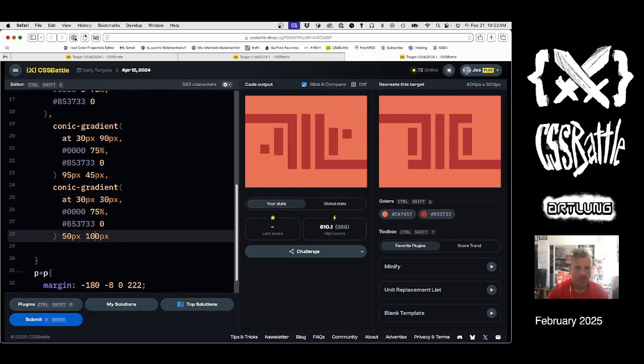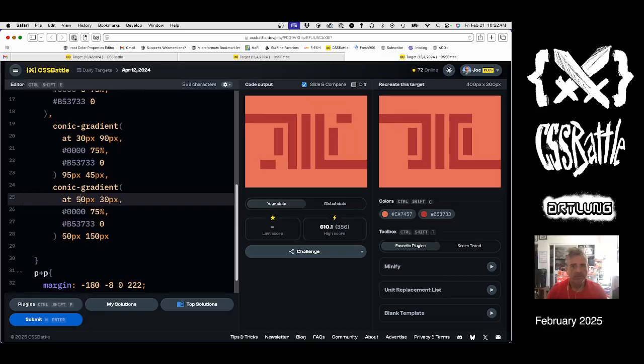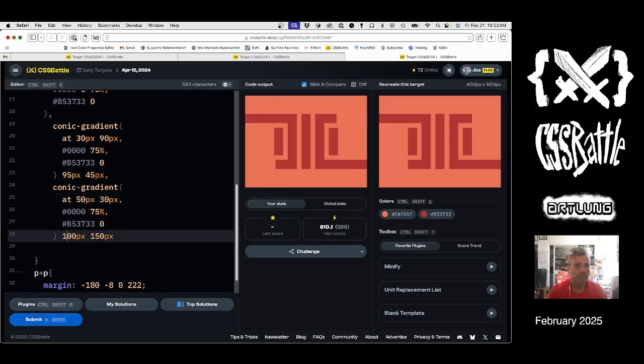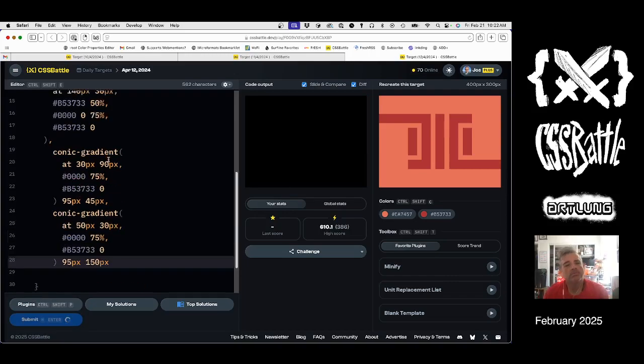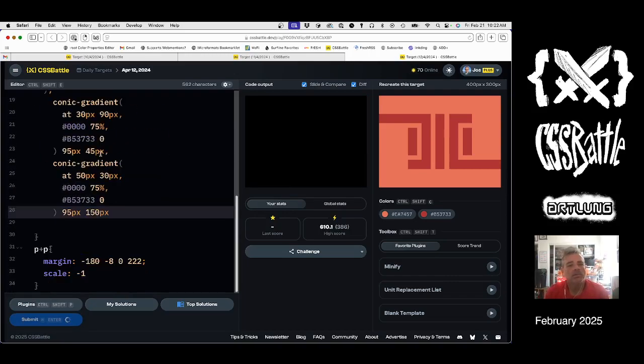10, 20, 30, 40, 50, and then it needs to be wider. So that's going to be what? 50, 60, 70, 50, 50. And that could be it if we move this over. About 90, 95. And that's a solution. I'm going to try not to be too whiny about how long this solution is. We solved the problem. We matched the design and very cleverly deployed many conic gradients.